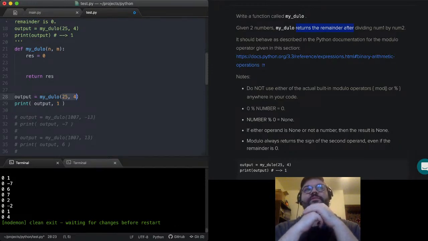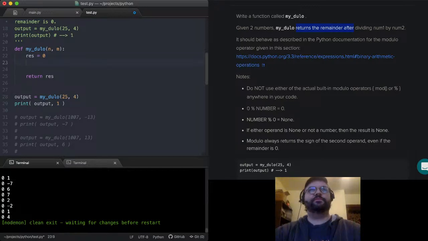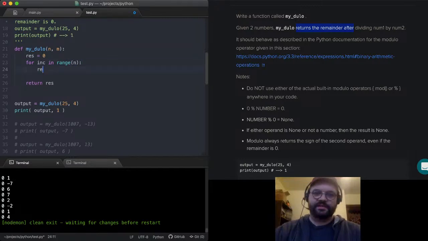So that sounds like probably use a while loop. But I also might be able to have a for loop in a range. And that might be good as well. Yeah, so I think I'll try the for loop solution first, and we'll just go from there. So I'm going to say for inc, which is for increment, in range. And what do I want to do the range of? I'm just going to do range n. And we'll say res plus equals inc, our increment, right?